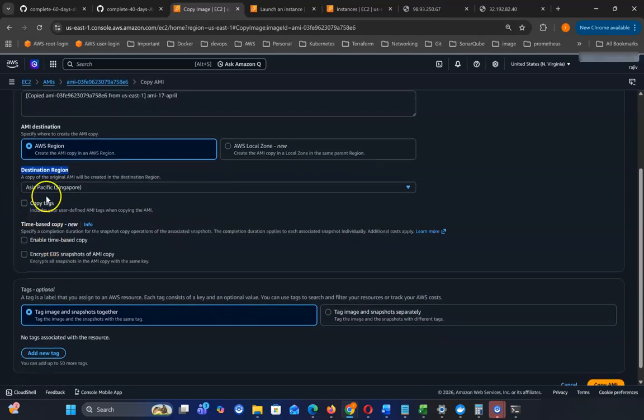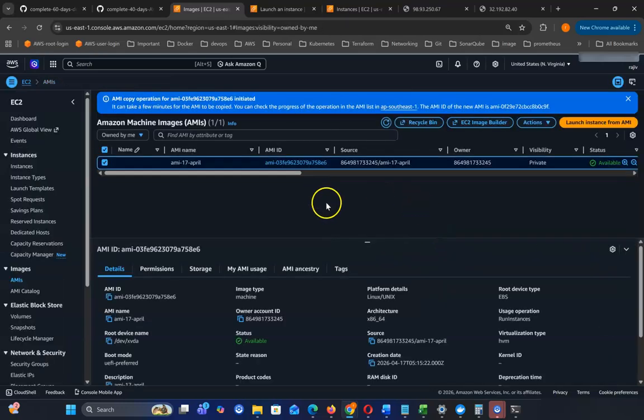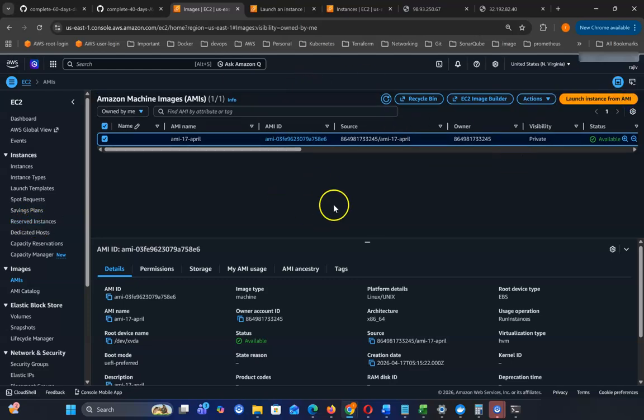Then if you want to copy tags, you can enable time-based copy. If you want encrypted EBS volume, you can also do that. In my case, we do not want to do that. So let me copy the AMI, and it will get some charges because AWS will copy from one region to another region. So they do some data transfer, and they will charge for that.